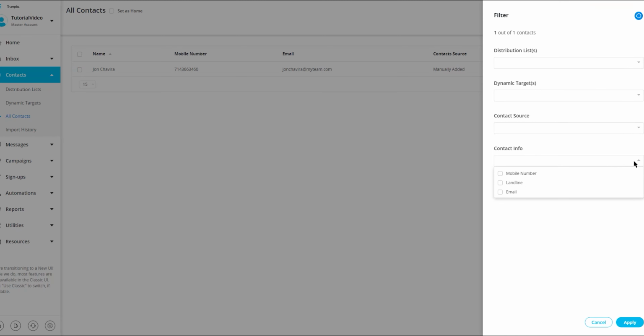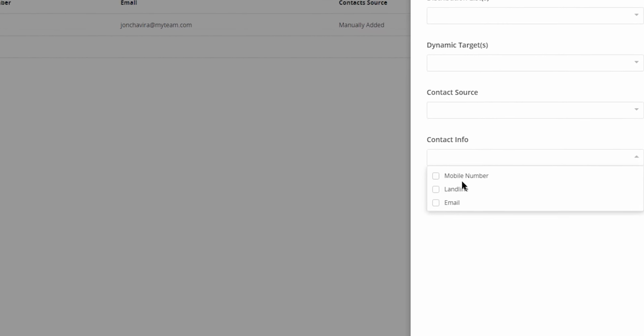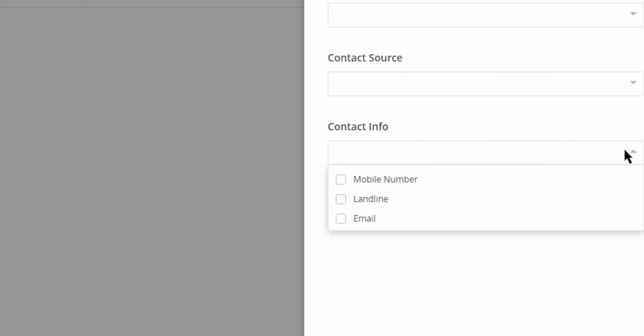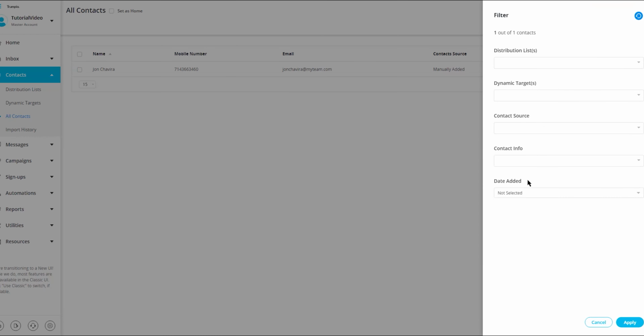Contact info. This option allows you to view all your contacts if they have a mobile number, landline number, or email associated with their contact. Date added. You may select a time frame in which your contacts were added to your contact database.